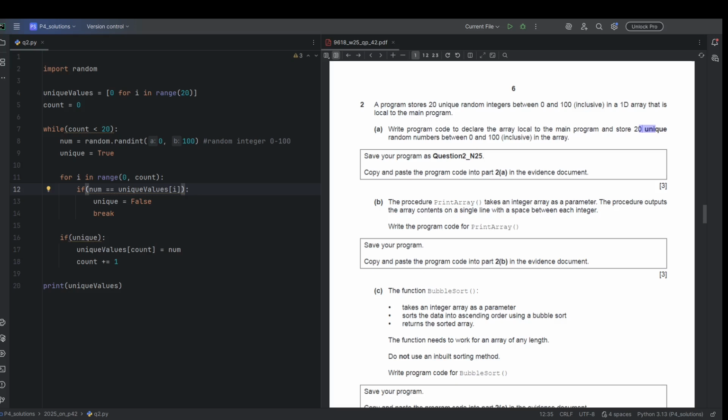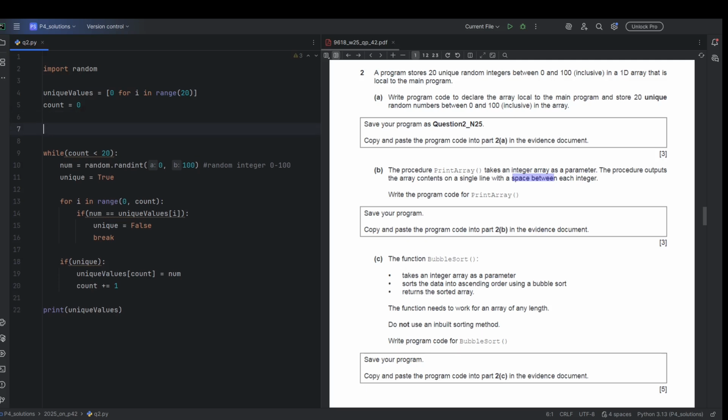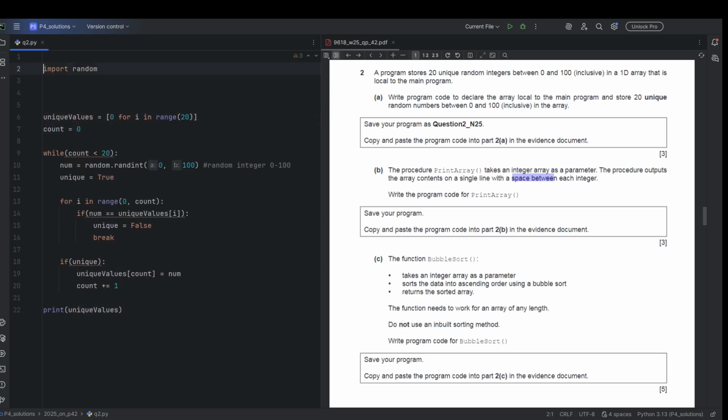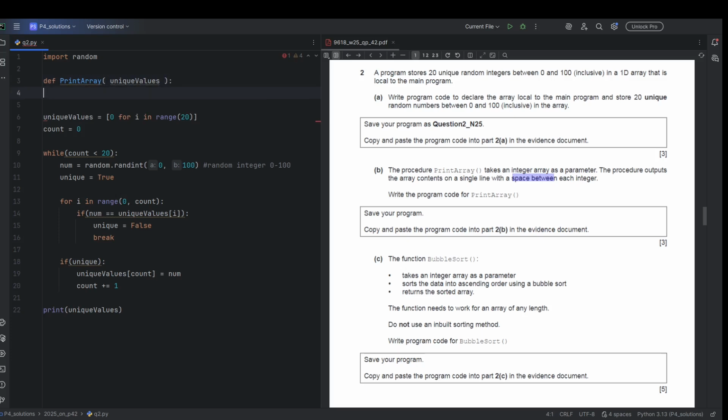Okay, first part. Then we move on to the second part, which is the print array procedure, which will take an integer array as a parameter. The procedure outputs the array contents in a single line with a space between each integer. So to do that, we will just create a procedure. So this would be define. That should be above here. So define print array, and it takes an integer array as a parameter. Let's call it unique values, the name of the same array that we generated.